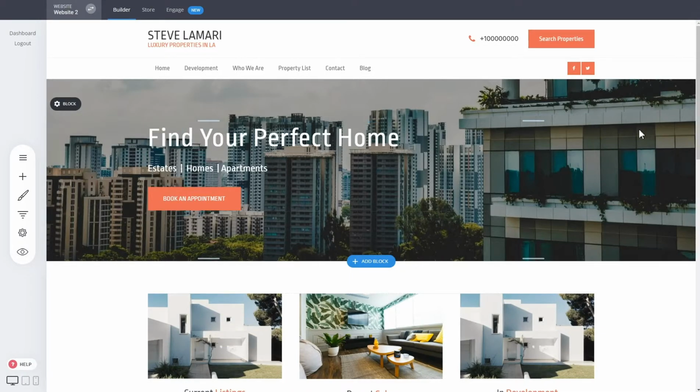So headers are really important because in any website, the header is the place where most people are looking to navigate to go to a specific page and find specific content. So you have to have a clear header with clear navigation and call to action. So let me show you how simple it is to modify your header.